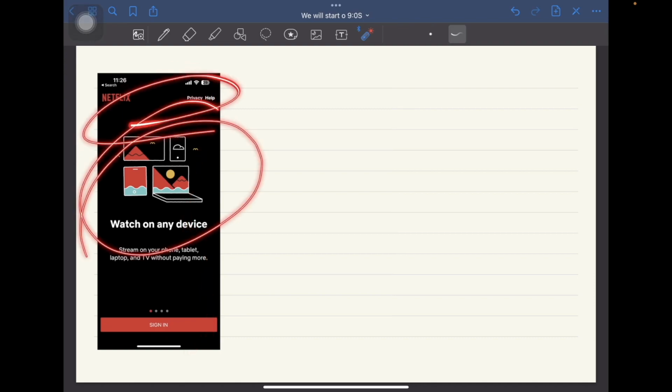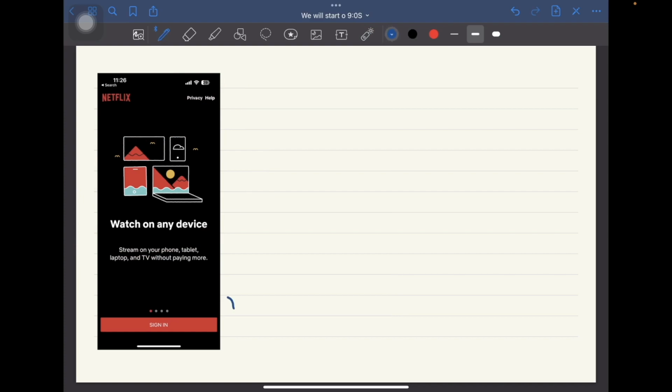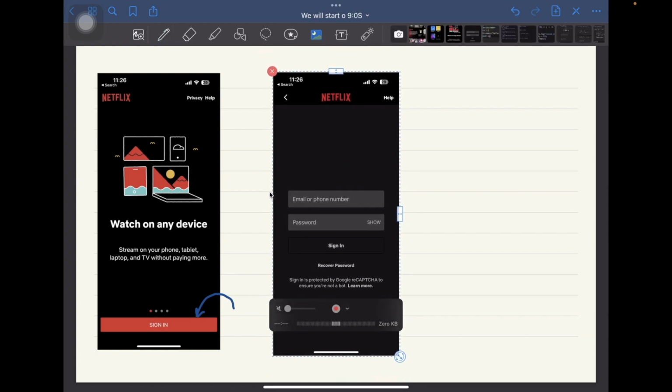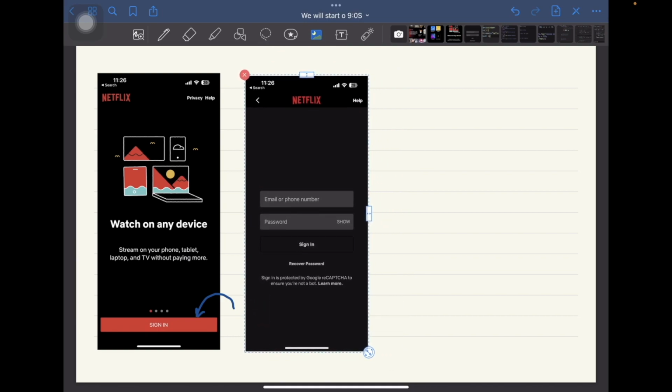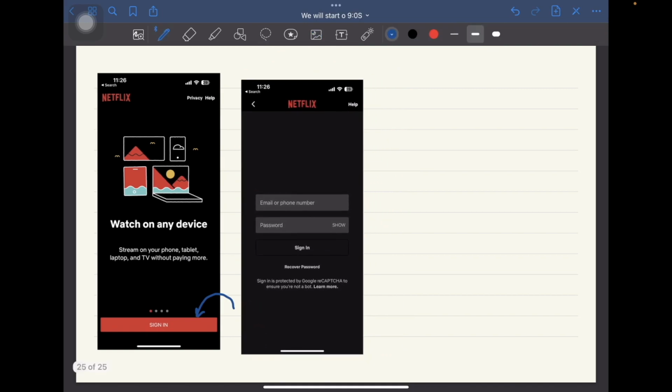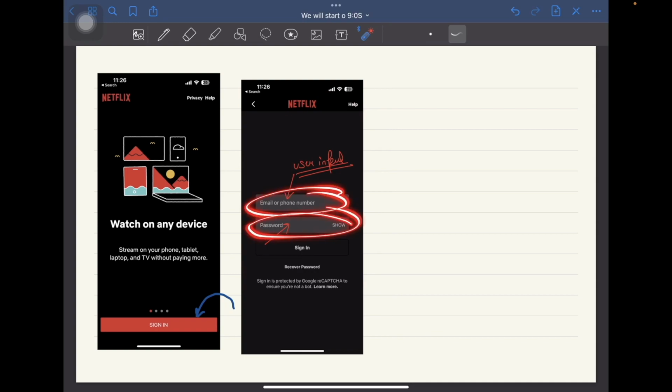What the user actually does is click on this sign in. The moment the user clicks on sign in, the user is redirected to this particular screen, where the user is expected to put the email ID and password. This will be some user input. How Netflix takes it is not our concern; in programming, these notions exist that you take some user input. Once the user input is done, you click on this sign in button.